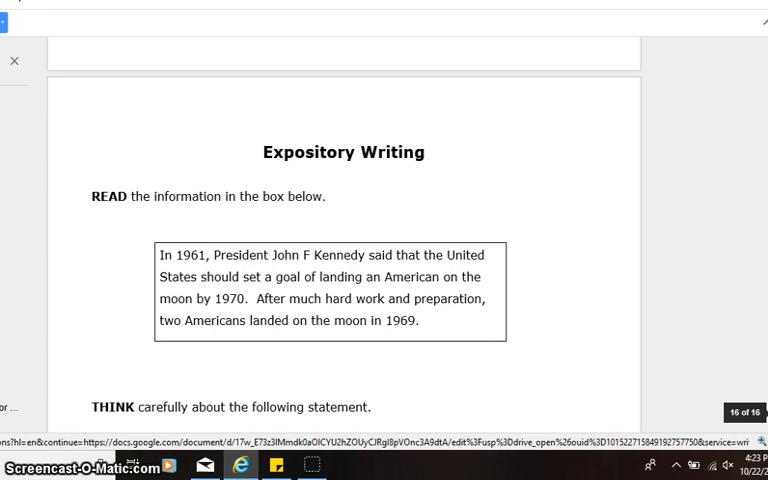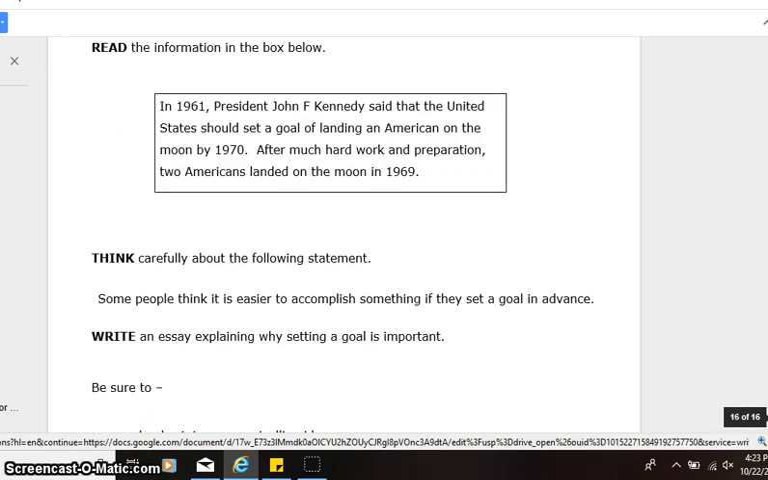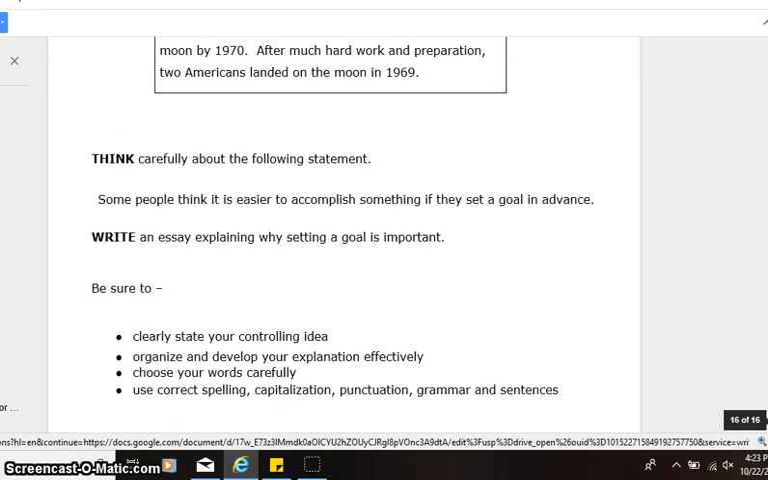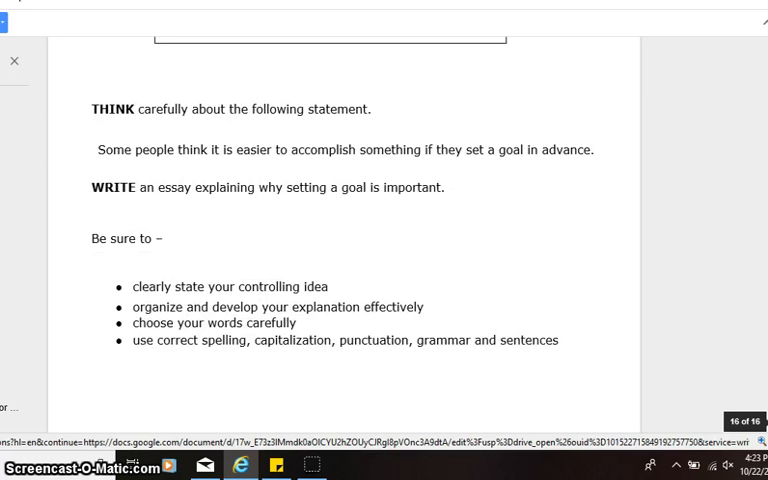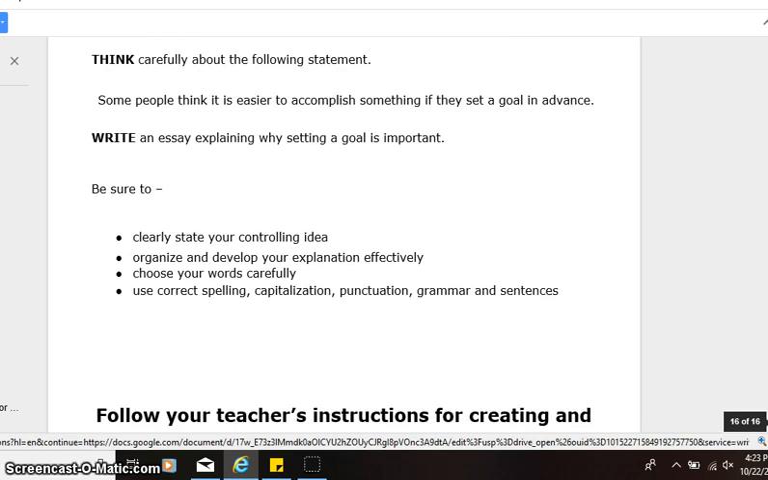Expository writing prompt. The writing prompt is: write an essay explaining why setting a goal is important. Be sure to clearly state your controlling idea, organize and develop your explanation effectively, choose your words carefully, use correct spelling, capitalization, punctuation, grammar, and sentences.